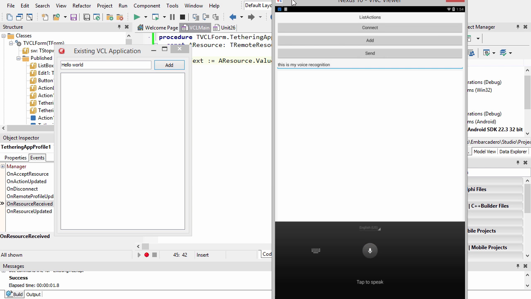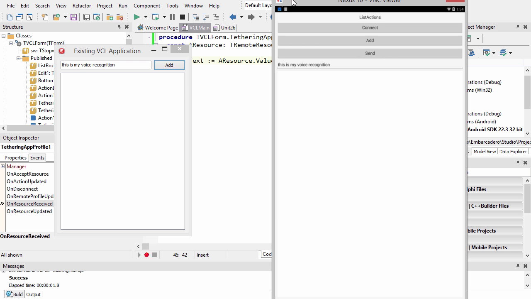So there we go. It's done voice recognition for me, and I can hit send and send that to my existing application. So now I just added voice recognition to my existing Windows application in like 3 lines of code and a couple components. Pretty cool.